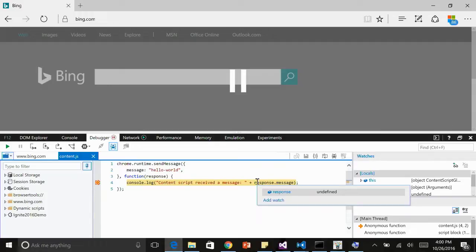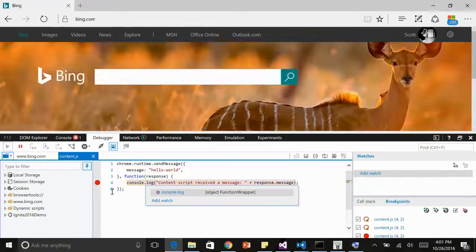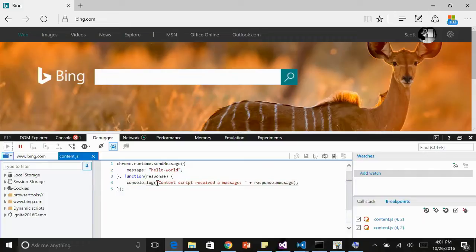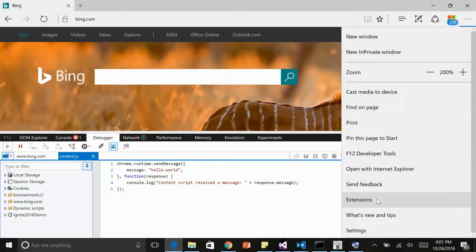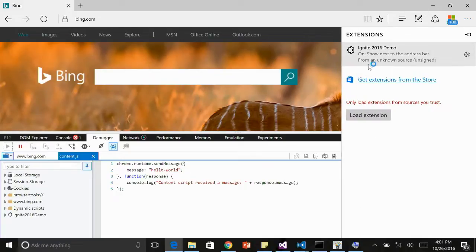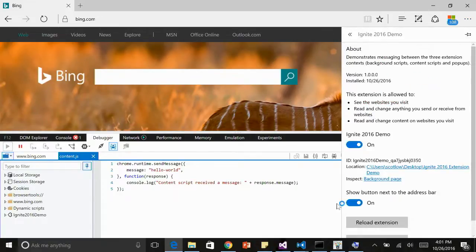Now, if you recall, this special function was the one called sendResponse in the background script. So it looks like for whatever reason, that response object isn't being created properly. So something's probably going wrong in the background script. Let's debug our background script to figure out what's going on. To do that, we just go up to the More menu. We go down to Extensions. We click the extension we want to debug. And if we have that About Flags option checked, there are a couple of developer features here. One of these is Inspect Background Page.